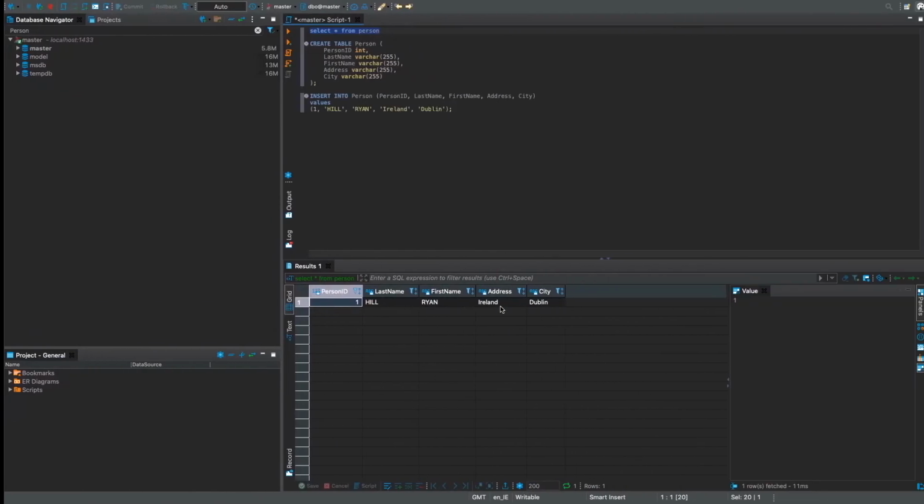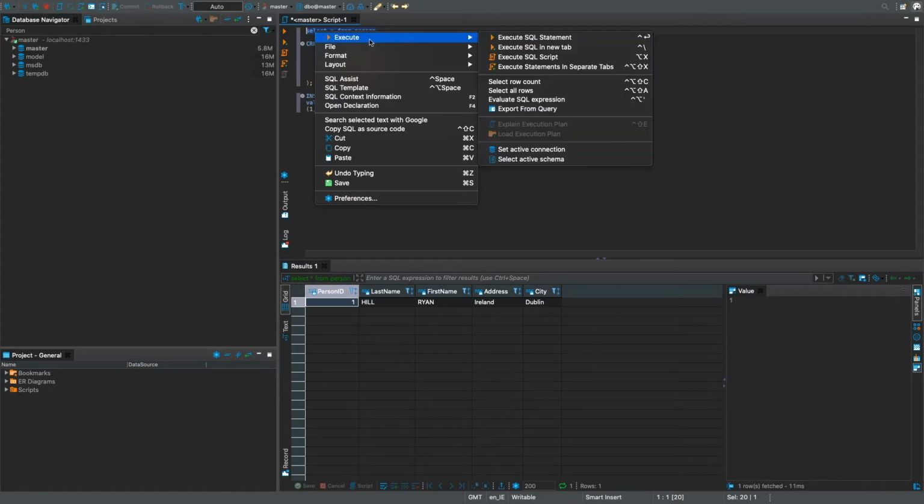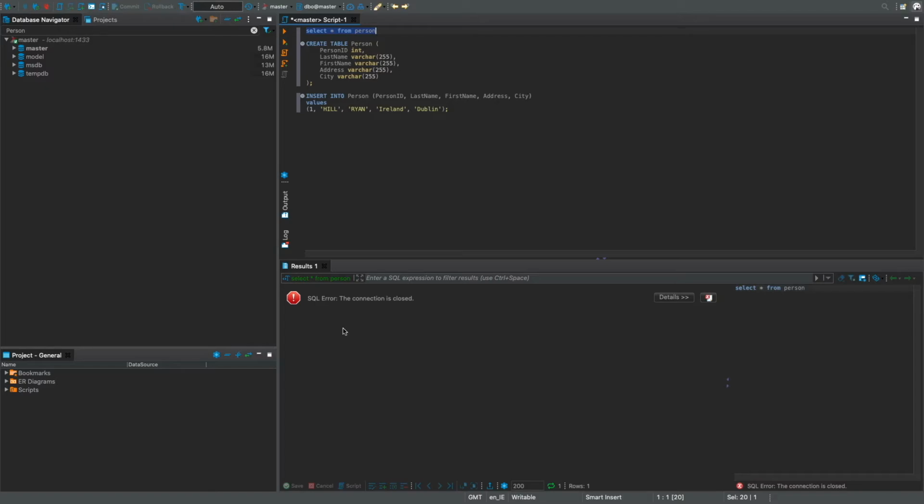So what does that mean? Well, that means if we go back to our DB Beaver and we want to run the exact same command that we did beforehand, select star from person, and we want to execute this statement, now we've got this executing query 3 seconds, 4 seconds, 5 seconds, and so on. And it's going to stay like this forever, or until it times out. So we're just going to cancel that there. And then we're going to get an SQL error, the connection is closed. So the connection is closed because we've paused our Docker instance, and now our database tool, DB Beaver, cannot reach out to it. It tries to reach out to it, but it's not getting any response.